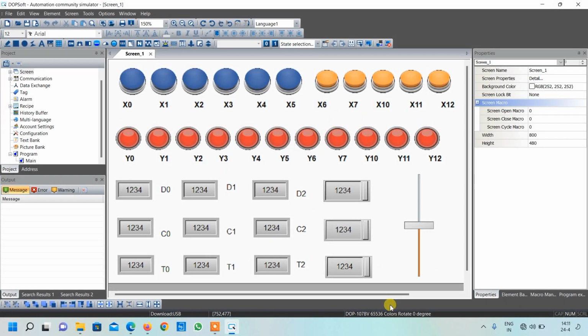So friends, we have completed our HMI designing. That's all for today guys. Ladder programming and simulation I will do in the next part. Till then, download the software and practice up to what I have taught you.